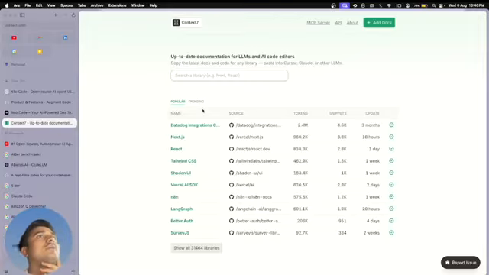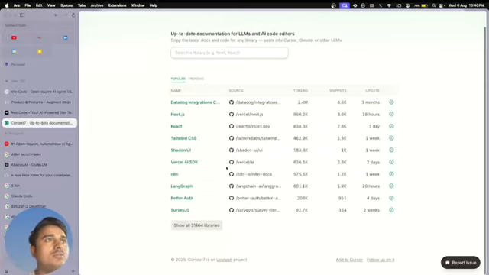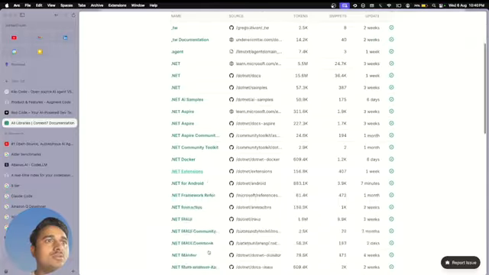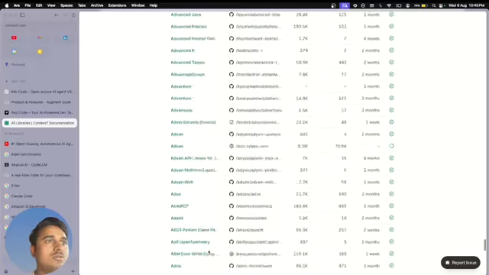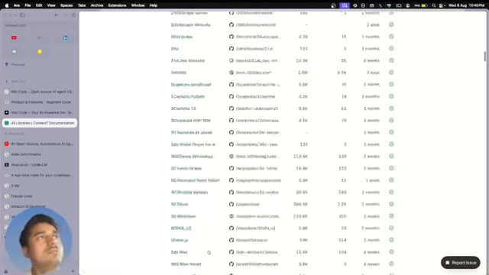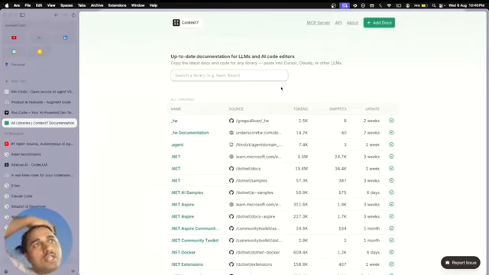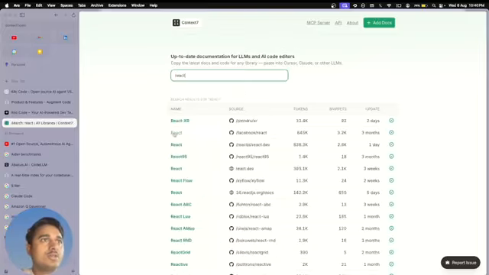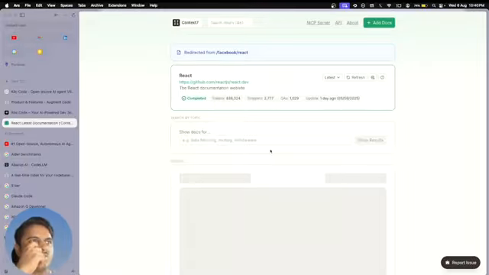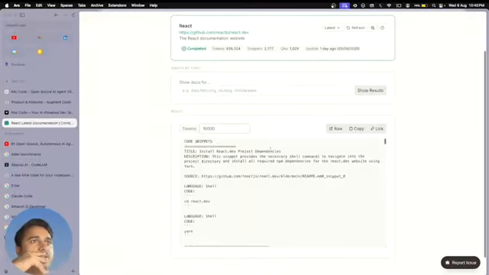this is something interesting. Copy the latest docs and code for any library, paste into Cursor, Claude, and other up-to-date documentation for LLM and AI code editors. What is this? Copy the latest doc and code for any library, paste into Cursor, Claude, or another. So if we search React, it has a React. We'll see what it has. It has a React website, token.